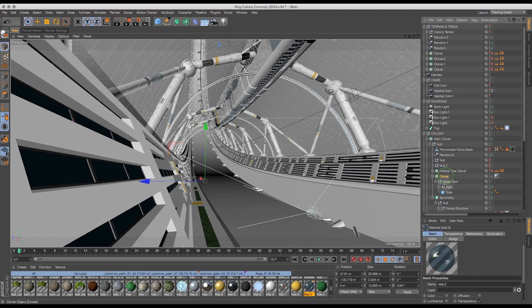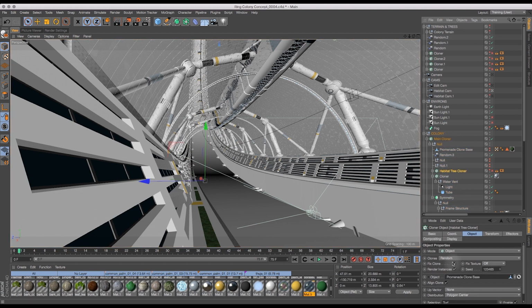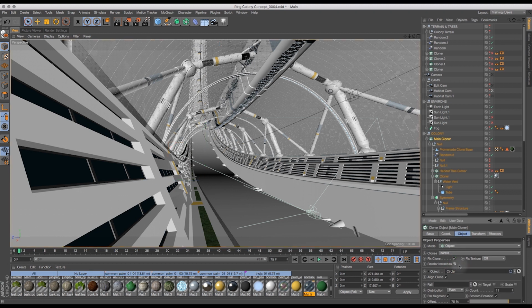This is the cloner which contains the lights. Now I can have that switched to not be render instances, because as I've said before, lights don't work when they're cloned as render instances. But because that's inside another cloner, which has got render instances, or it should have render instances turned on, in fact, that will prevent these from working. Yeah, that one's got it on. I think I need it to be on there as well, really.